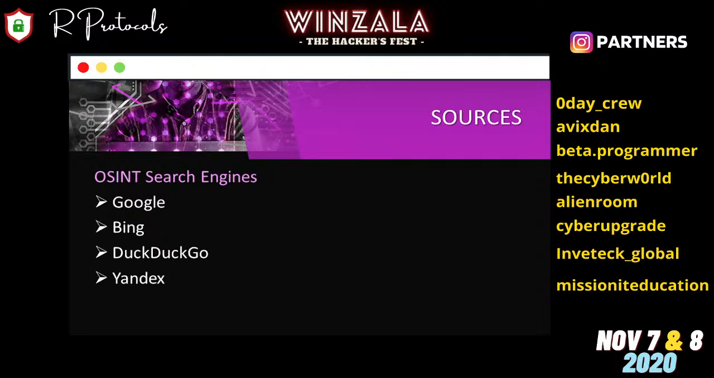So Bing is also a most commonly used search engine. When we think of staying anonymous, we can use DuckDuckGo, which is basically a common web browser in Linux based systems. And finally we have Yandex, which is also a search engine, which has a huge amount of information. So these were the commonly used search engines to perform open source intelligence.